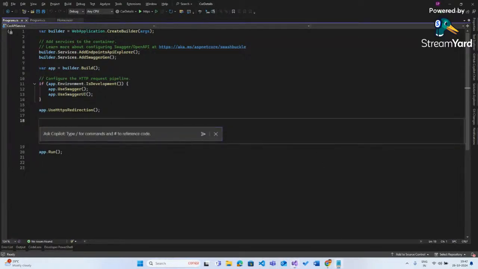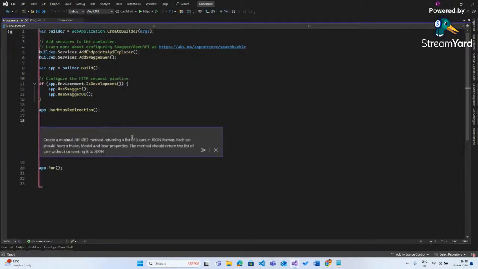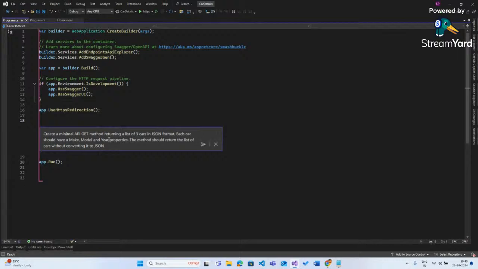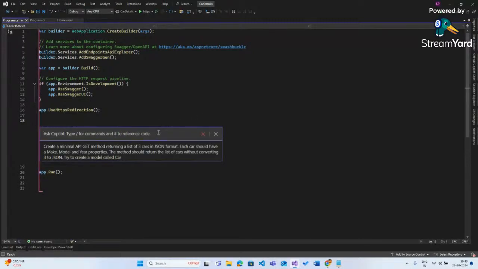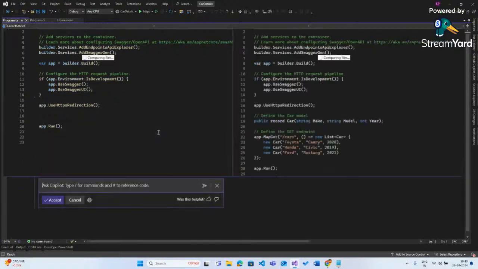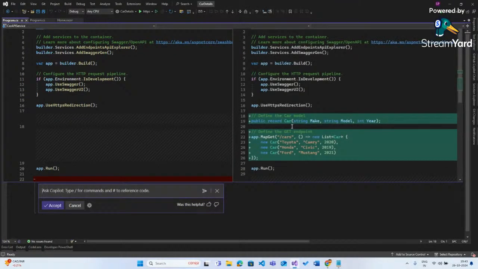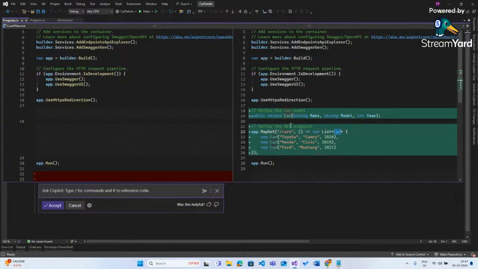Okay. So now I'm going to give the same prompt, but after this, I'll add: try to create a model called car. So now we have asked Copilot explicitly to create a model called car. I'm going to click send. Previously we got a list of object, right? Now it should give us a list of car. Yes, it gave me a list of car and it created a record called car.